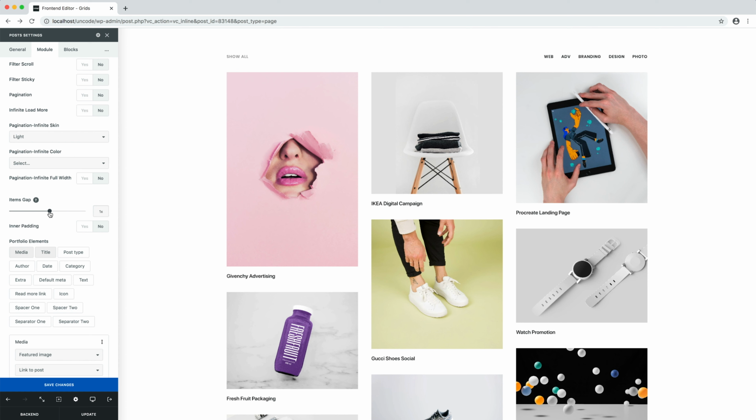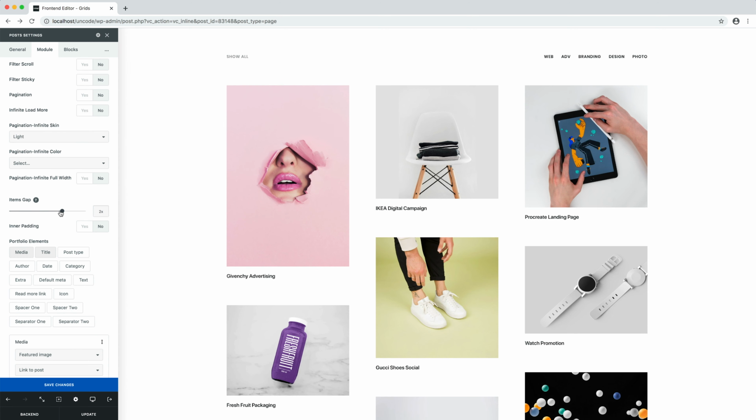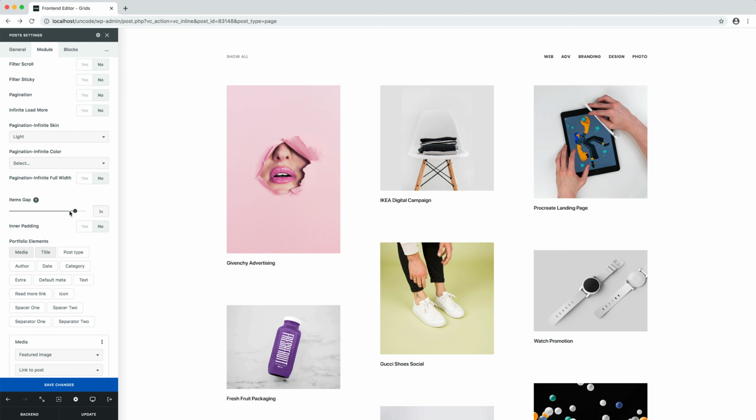Let's try, for example, a 1-pixel gap, which of course would be nicer only with the media without the title under the thumbnail. Or a double spacing gap, or a triple spacing gap, which would be nice with a full width section.